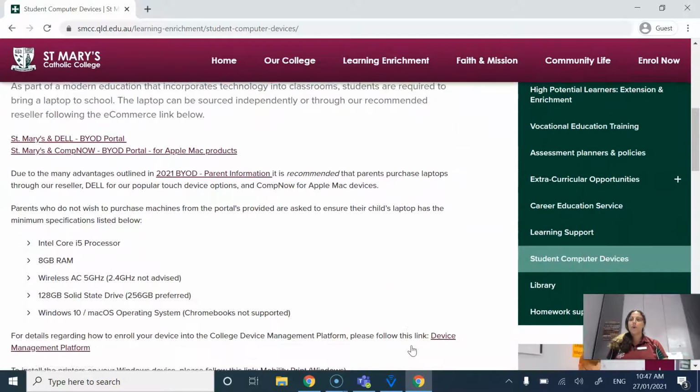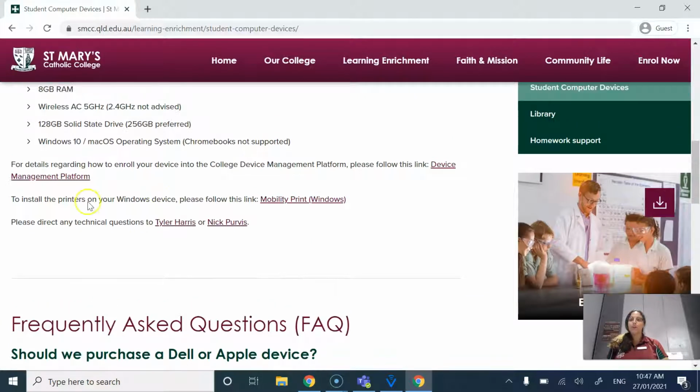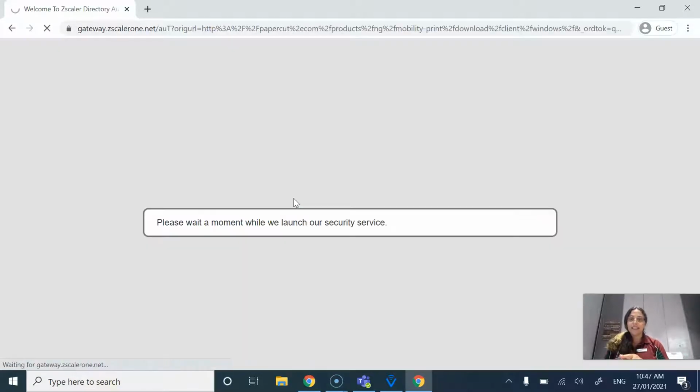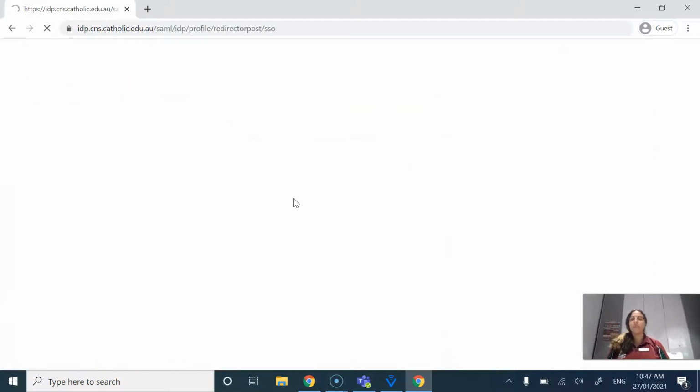On this page, we're scrolling until we see "to install the printers on your Windows device, please follow this link." So literally select that link. It's going to prompt you to log in with your username and password. You're going to see the PC Mobility Print option pop up in the bottom left.